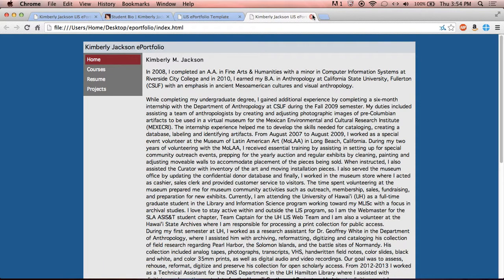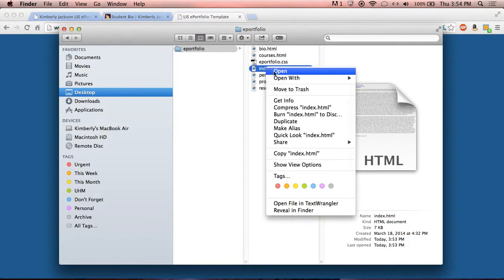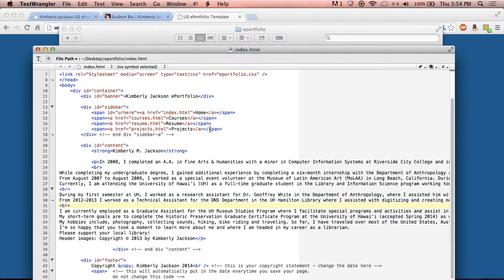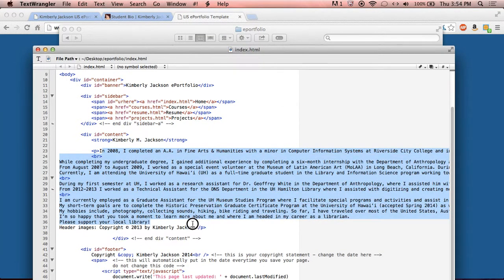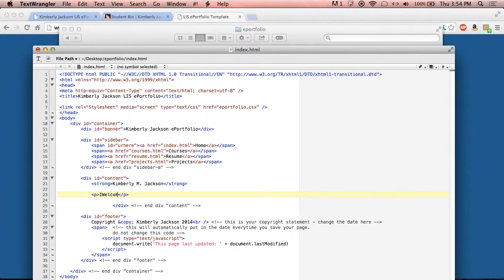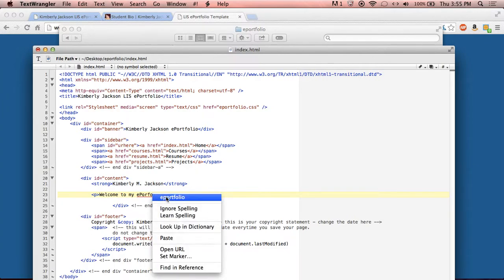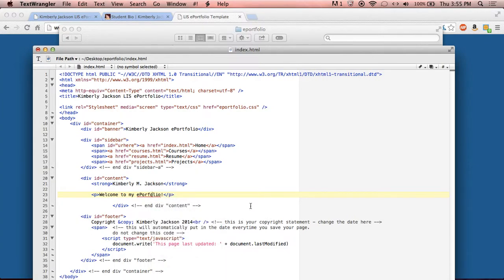Okay. Let me actually open it in Text Wrangler. And I'm going to change this so that it just says welcome to my ePortfolio. I'm going to make it very simple. Now, when you're doing this, make sure you take some time to think about just maybe one paragraph of what you can add to make it kind of stand out a little bit.